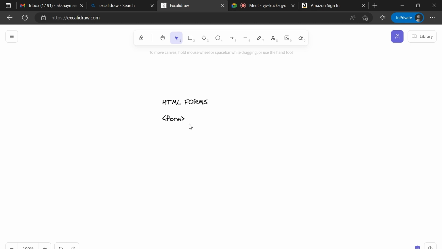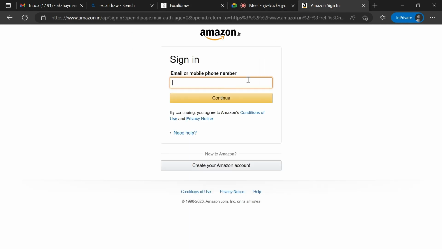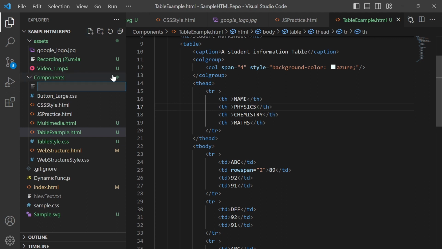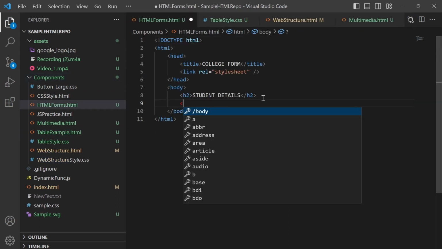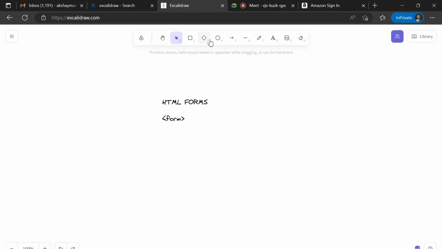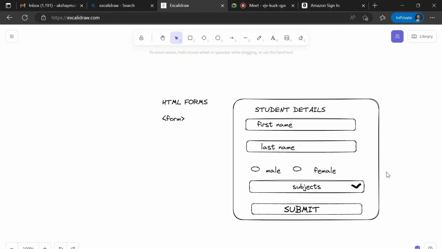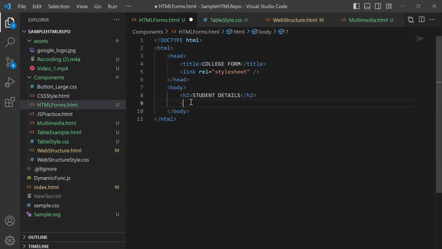So there can be a text field, right now this is a text field, there can be checkboxes, radio buttons, or a submit button. We will see these HTML forms in action. So I will create one file. First we need to create one form. This is the structure we will try to follow, this is the end result which we are targeting.